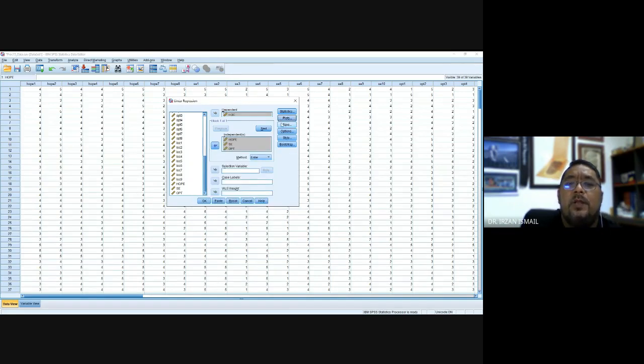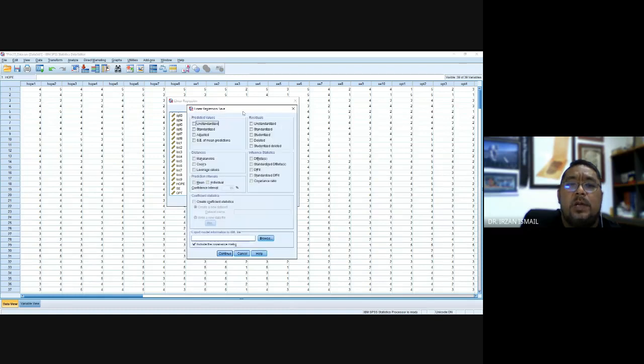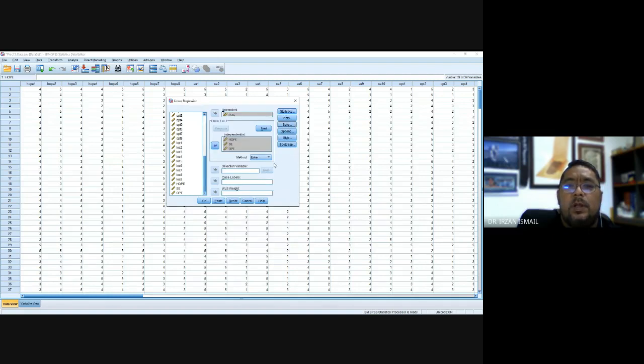Okay, if you need to look at other readings, you can just go to the Save command. Here you can have unstandardized predicted values, adjusted predicted values, and you can also look at the different distances with respect to normality. We have Mahalanobis, Cook's, and leverage, and we also have the prediction interval, residuals, and influence statistics. If you don't need them, you just continue and click OK.